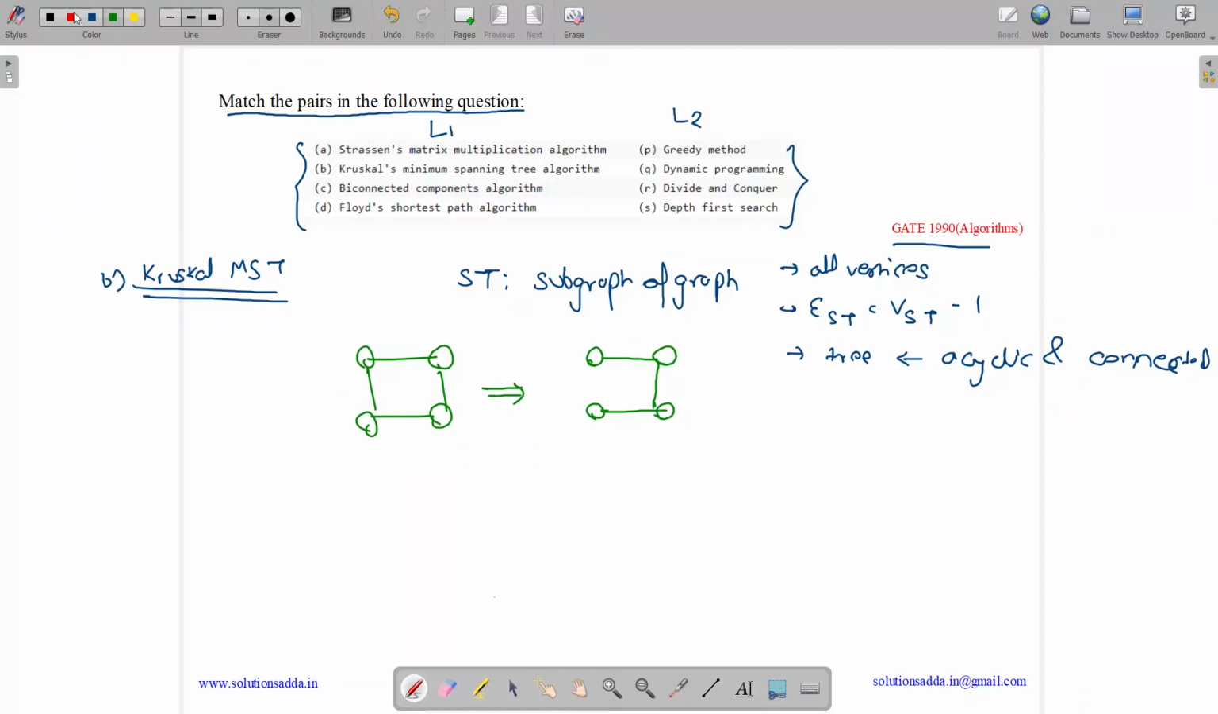Now what is the minimum cost spanning tree? If we have costs associated with these edges, then what is the minimum cost that we can get for a spanning tree? Like for this one, the costs would be 10, 20, 30. So the total cost is 30 plus 20, 50 plus 10, 60. The total cost is 60. And if we have another spanning tree like this, for this the cost will be 40 plus 10, 50 plus 20, 70.